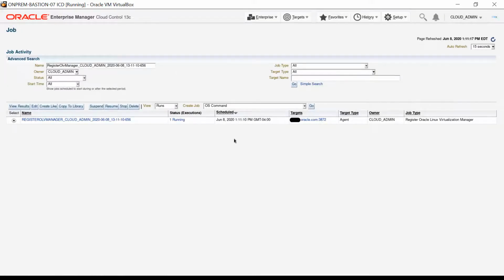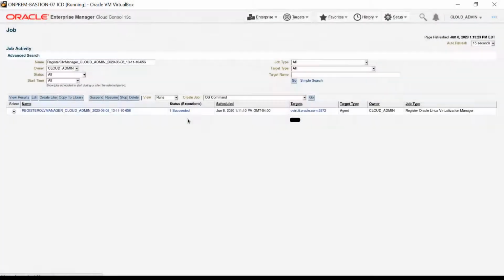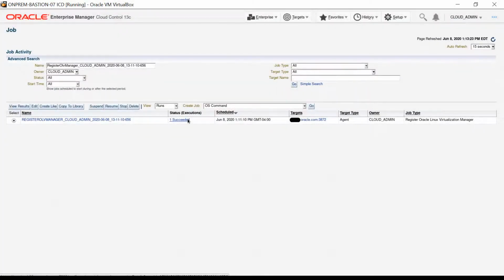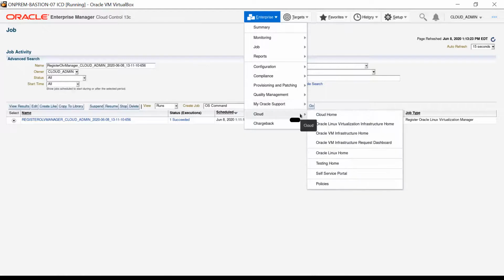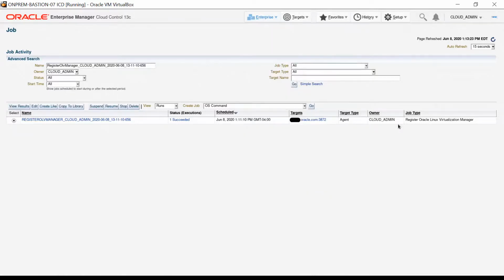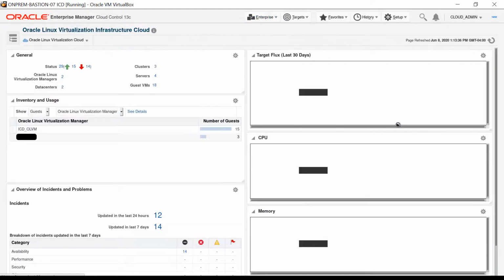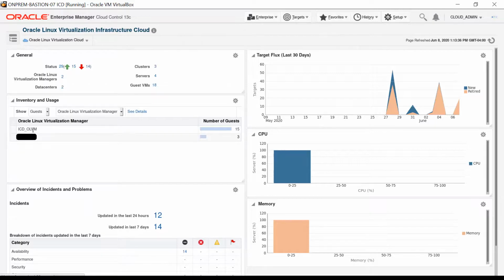Monitor this job while the status shows running. After the status changes to Succeeded, return to the Oracle Linux Virtualization Manager Infrastructure Home. Click through the Enterprise menu, the Cloud option, then click Oracle Linux Virtualization Infrastructure Home. The Oracle Linux Virtualization Manager server now appears on the list with the other server.